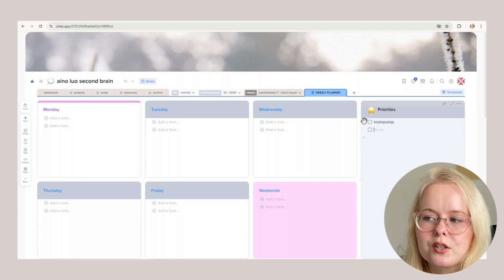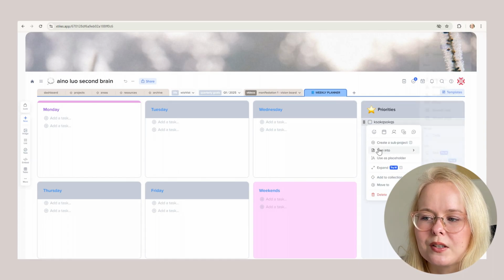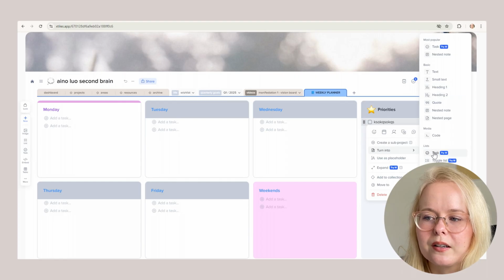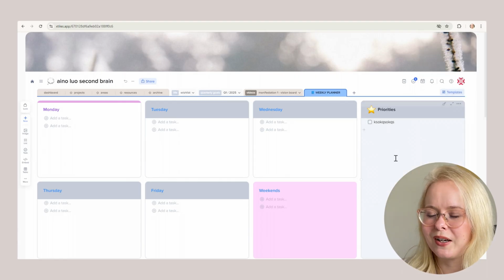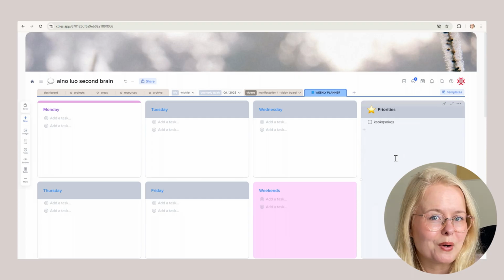Note that this is a checklist, it's a more squared one, and if you want to make it into a task, you can do so here, so then it will appear in your task list. And let's talk about that next.